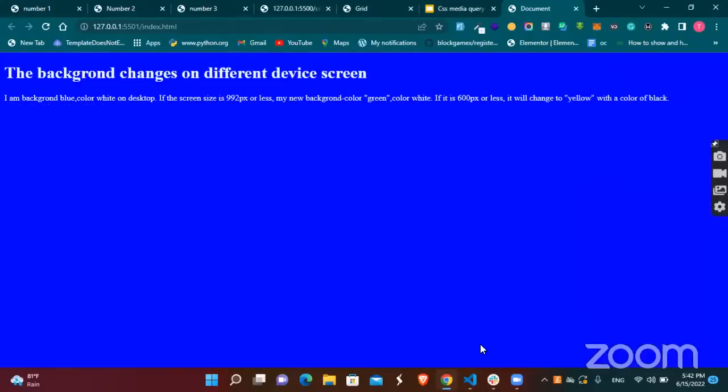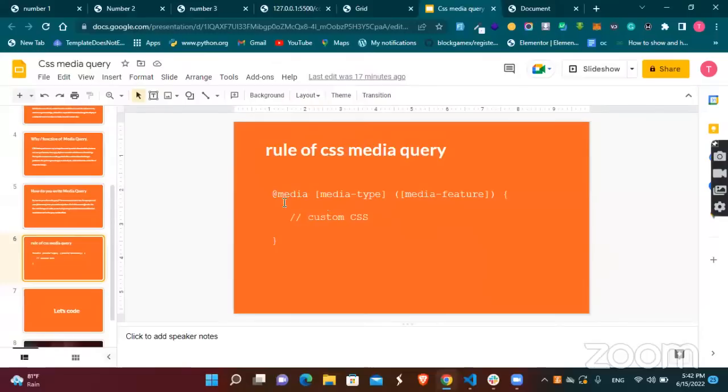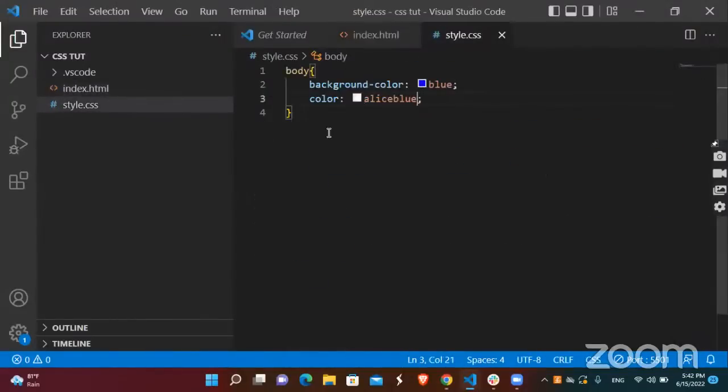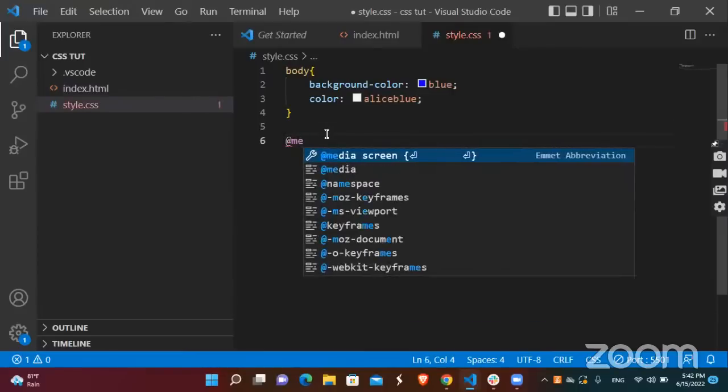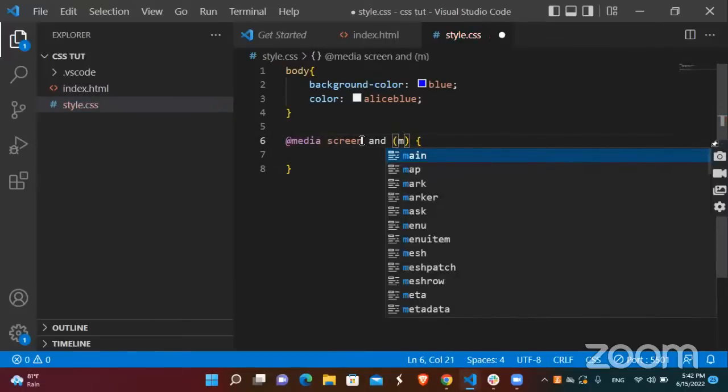Now let's do our first media query. As I said in the class, to call a media query, this is what I'm going to use: at media, the type, the media feature. So let me just do that. I would come to my CSS, then I write at media, then I have my screen. I already have suggestions. So this screen, then the type that I want to put.